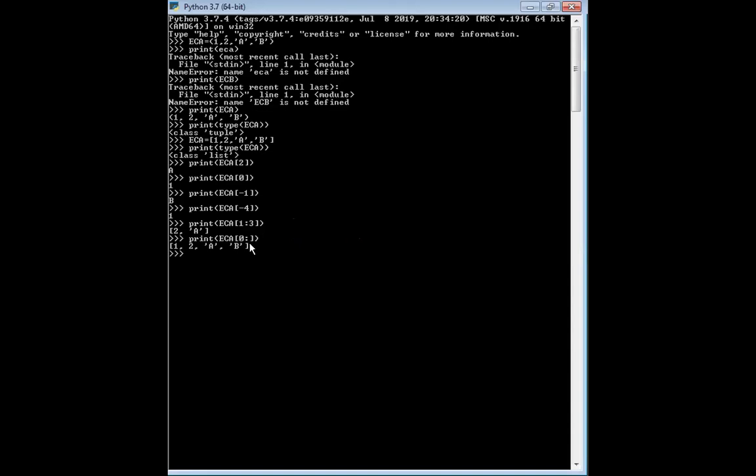Then when I print, you can notice what I did here: I specified 0 colon. It means the element at index number 0, which is 1, will be printed. I have not specified the end index number at all, so all the elements starting from index number 0 will be printed. 1 will be printed, 2 will be printed, A will be printed, and B will be printed.